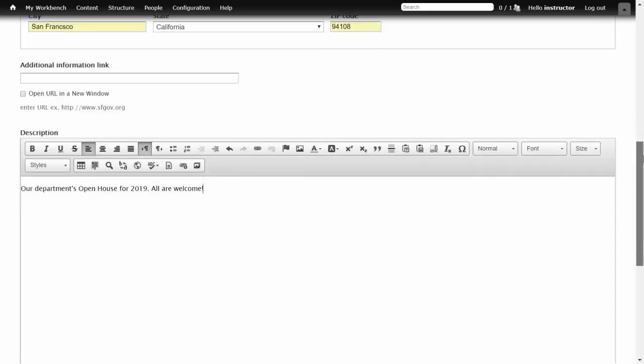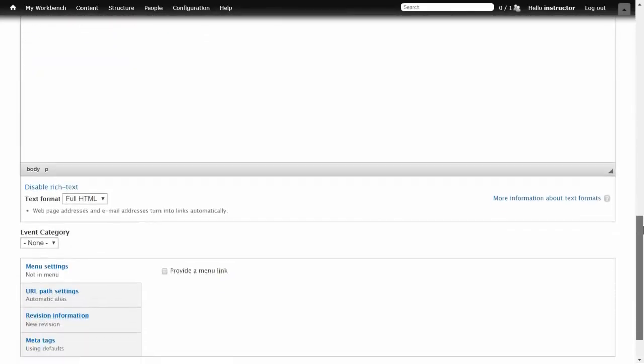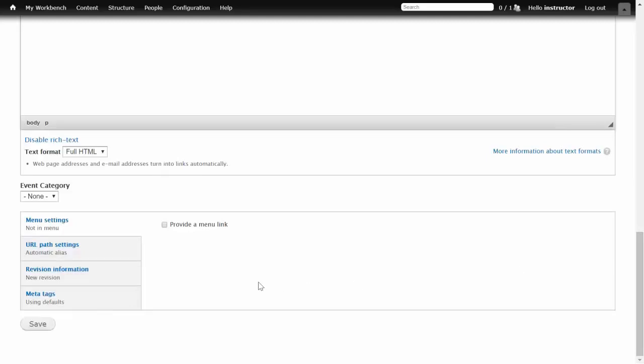After I finish my description and I scroll further down the page, I get choices. I can assign this to an event category. So again, where departments are using many events, they can have a category listing here if they wish to include that. And I do not need to check Provide a Menu Link. Because the event template was the one that I chose, Drupal will understand that this event should go on my calendar page of my website.